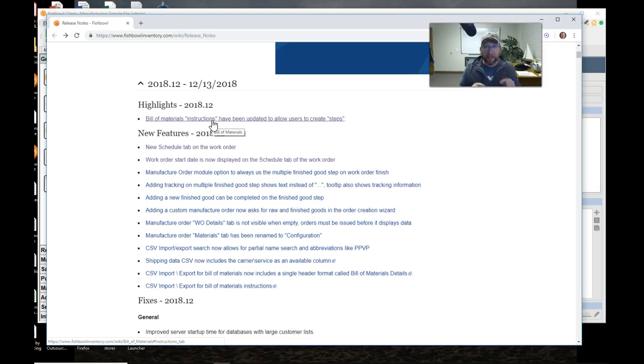Fishbowl has been kicking out these manufacturing related features for years, but this past year it seems like almost all the updates have a manufacturing related feature. The scheduling features, the category features, and now we have a new instructions tab. So if you're a manufacturer, guys, consider Fishbowl. And also consider updating, of course, if you already own Fishbowl, right?